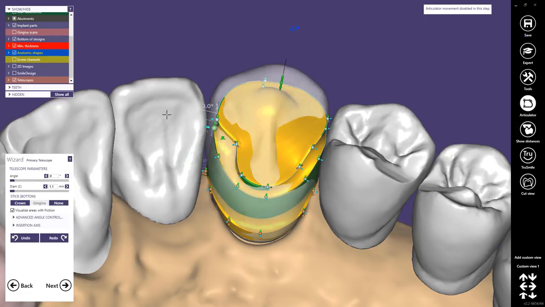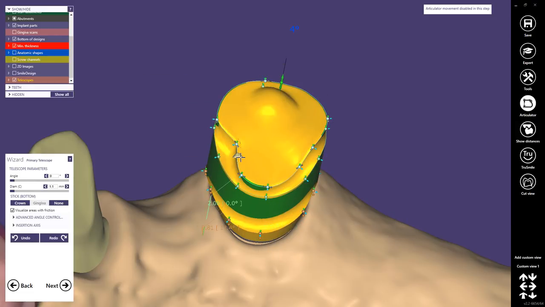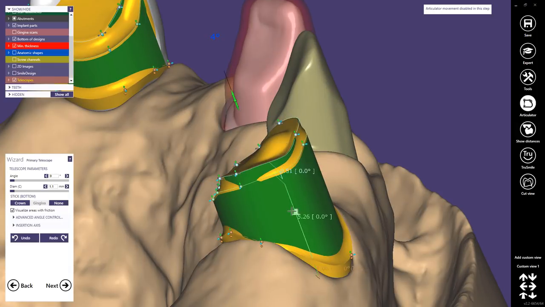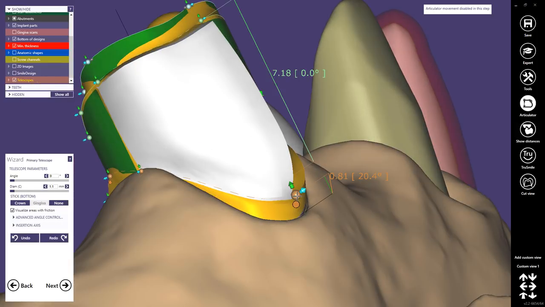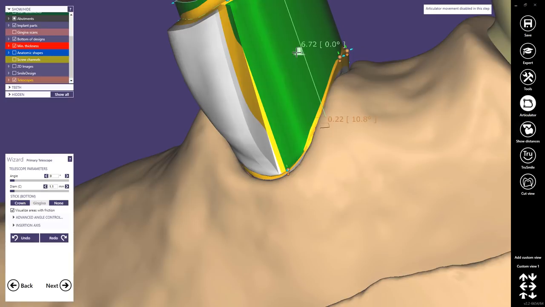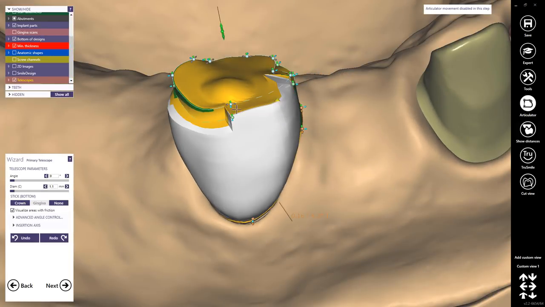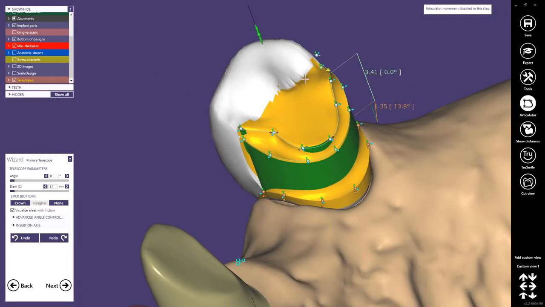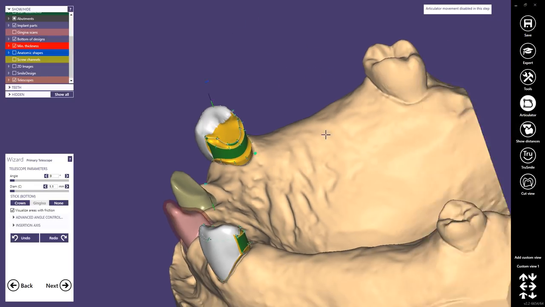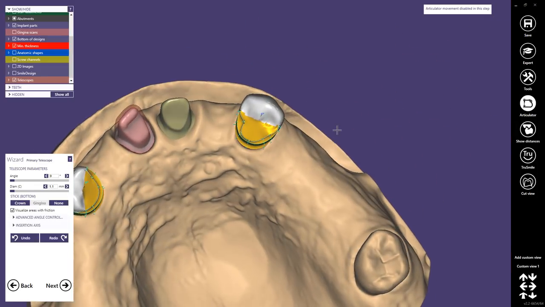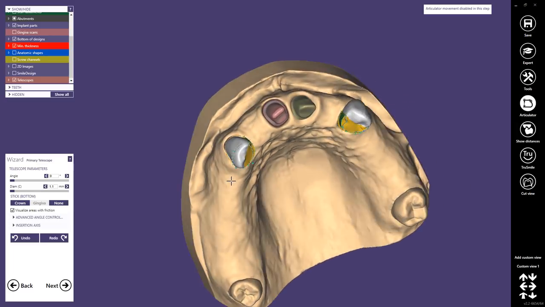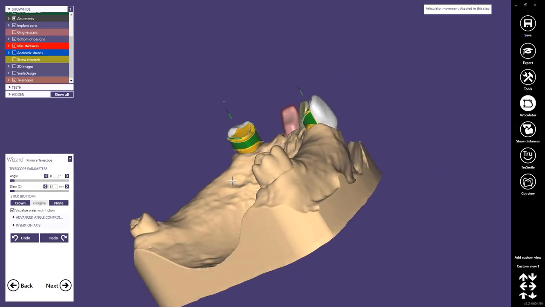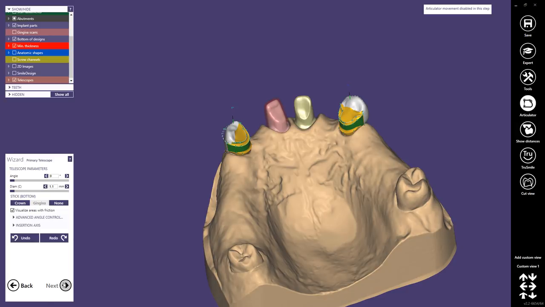And then again, click on all the symbols here. Okay, it's okay. We don't need to do that here in this region. Yeah, doesn't look that bad. Okay, then we can proceed.